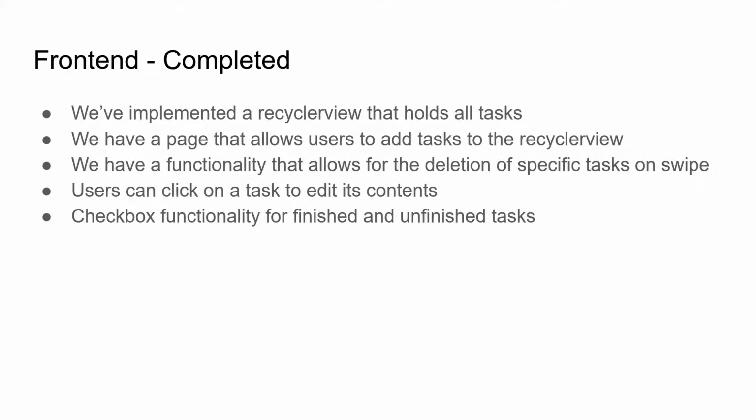In terms of completion, we were able to implement a recycler view that could hold the tasks that the user created. We also had a page that allowed the user to add tasks to the recycler view. And we also added functionality that would allow for the deletion of specific tasks on swipe delete. We also allowed users to click on tasks to edit its contents. And we also added checkbox functionality for finished and unfinished tasks.